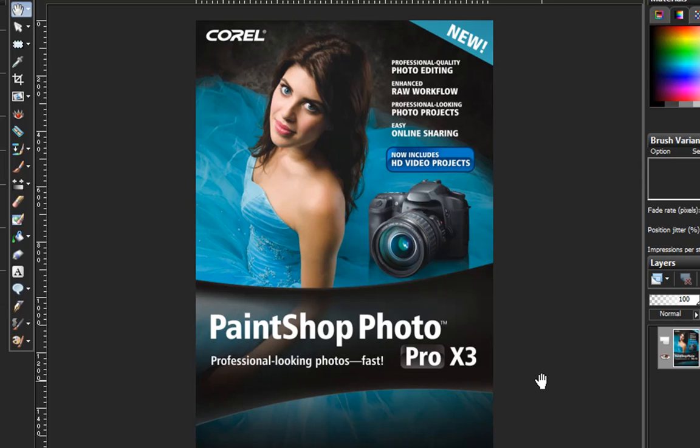PaintShop Pro Photo X3 builds on a tradition of providing top-of-the-line functionality at an affordable price by offering new tools and features that you'd expect to find in more expensive image editing and photo workflow software. The ability to work with a wide range of RAW formats, adding HD video along with your photos in slideshows, HDR photo merge, and tone mapping make PaintShop Pro Photo X3 an incredible value and uniquely suited to the broad needs of the photo enthusiast.